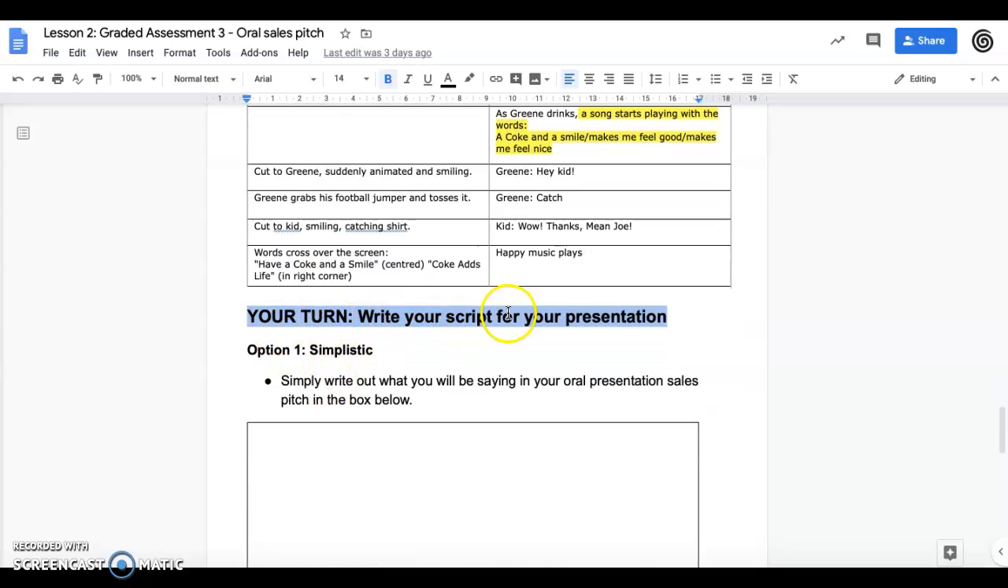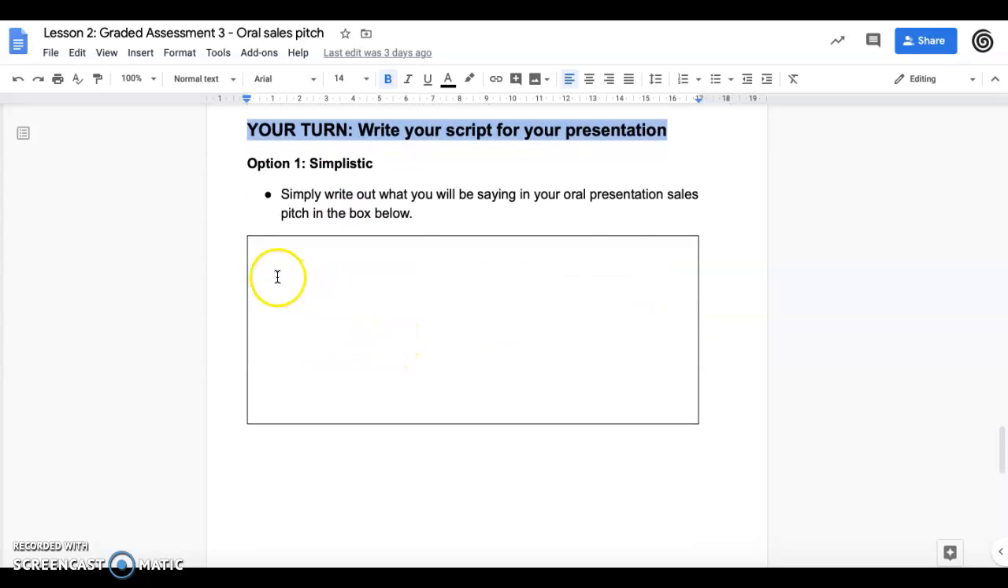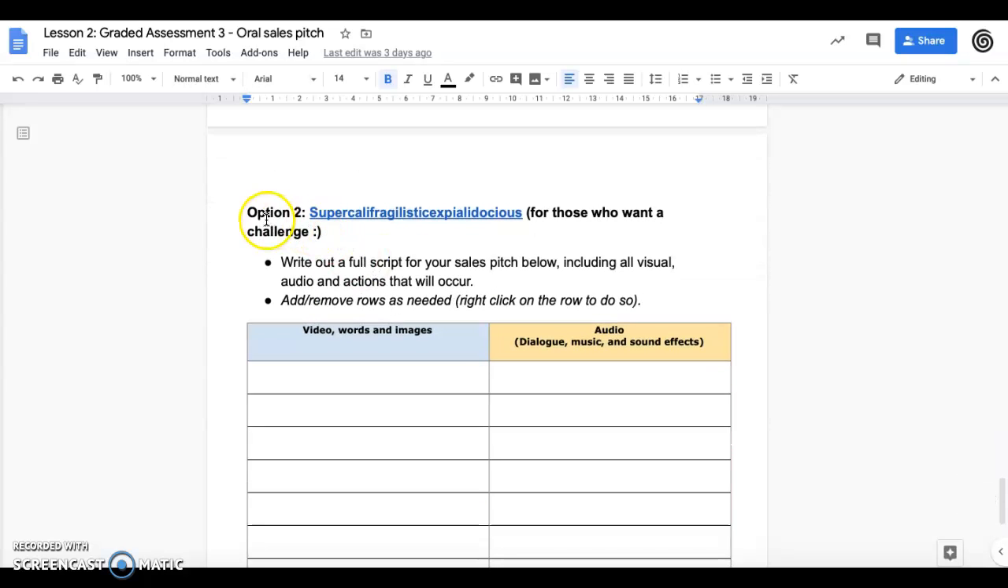Next bit is your turn to write a script for your presentation. This is a really basic one. Option 1 is quite simple. Simply write out what you're going to be saying in your presentation sales pitch in the box. Remember, it has to last about 1 to 3 minutes. So you're looking at anything from 125 words to 400 words. That's kind of how that lasts.